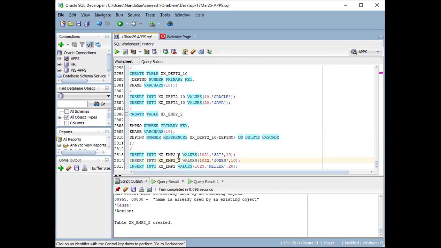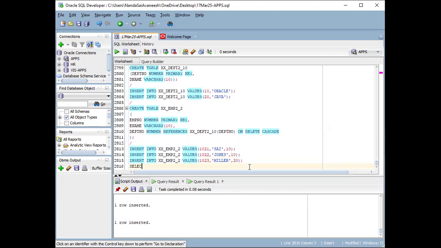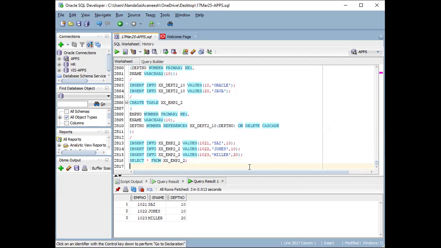So I did commit here. I have the 3 records here, 10, 10, 20. Okay. In the parent table, how many records are there? Now I'm having the 2 records only here, and in the child table we're having the 3 records.